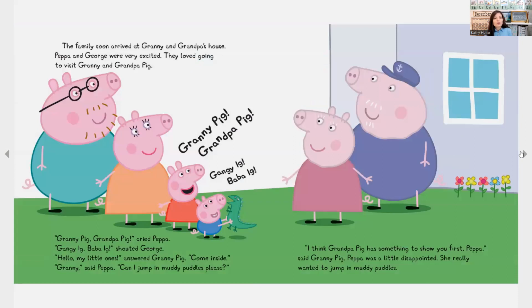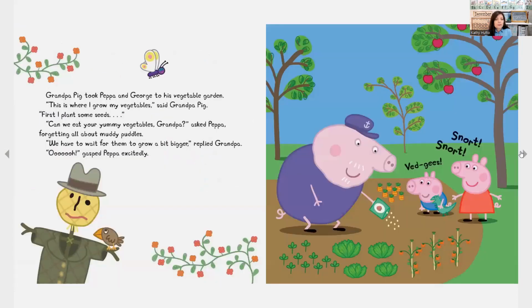The family soon arrived at Granny and Grandpa's house. Peppa and George were very excited. They loved going to visit Granny and Grandpa Pig. "Granny Pig, Grandpa Pig," cried Peppa. "Gangi egg, ba egg," shouted George. "Hello, my little ones," answered Granny Pig. "Come inside." "Granny," said Peppa, "can I jump in muddy puddles, please?" "I think Grandpa Pig has something to show you first, Peppa," said Granny Pig. Peppa was a little disappointed. She really wanted to jump in muddy puddles.